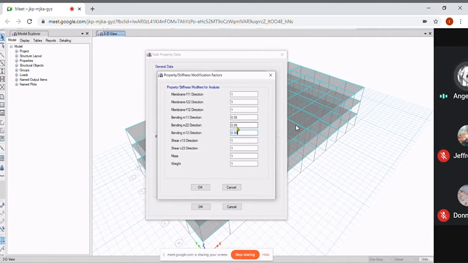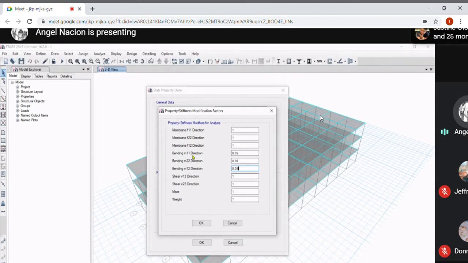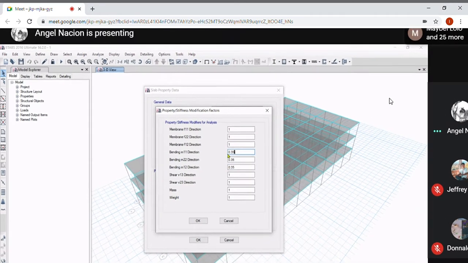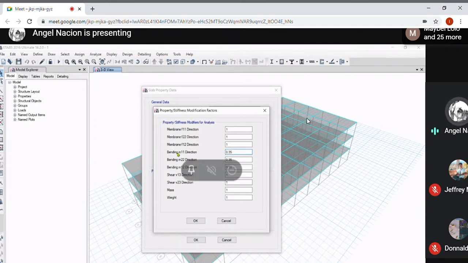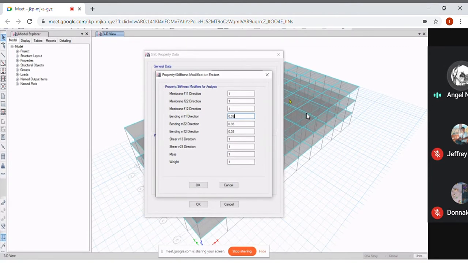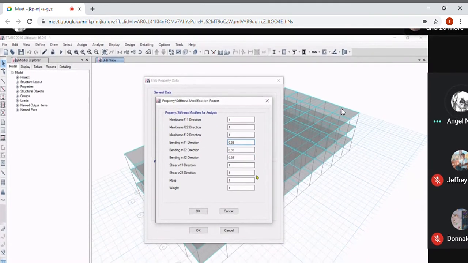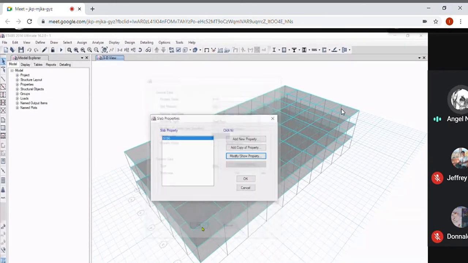You can see here 0.35, 0.35, 0.35 on the M11, M22, and M12 directions. What is this M11 direction? If you are looking at the X and Y axis or the local axis, along X, this is what we call the bending M11. Later I will demonstrate to you what M11 and M12 are. M12 is a combination of this, like torsion. Click OK, and then OK, and we're done.